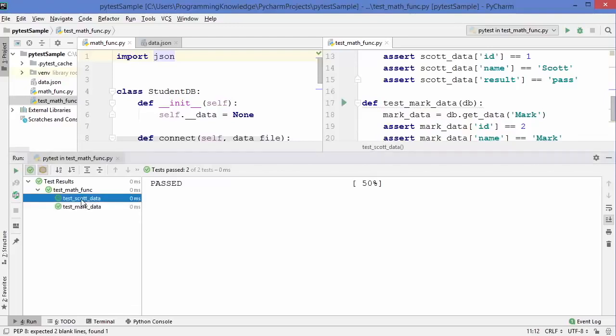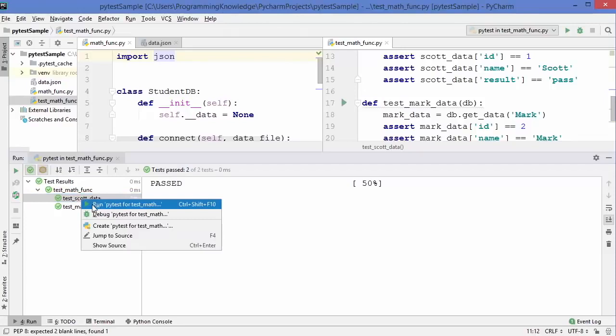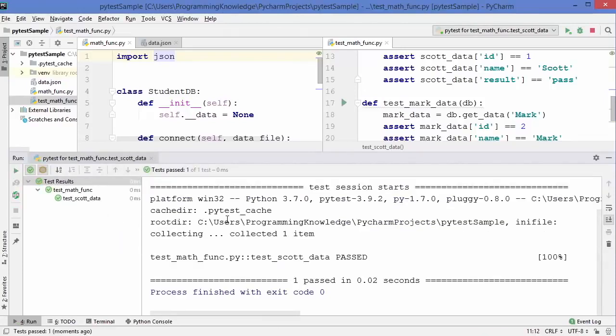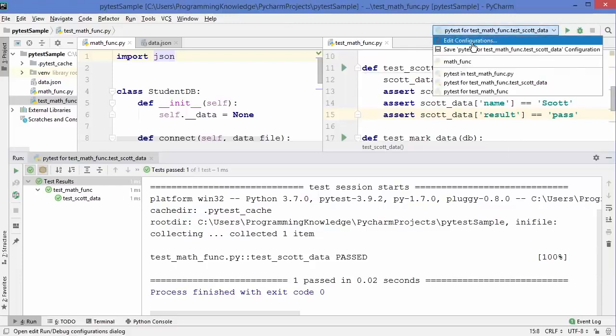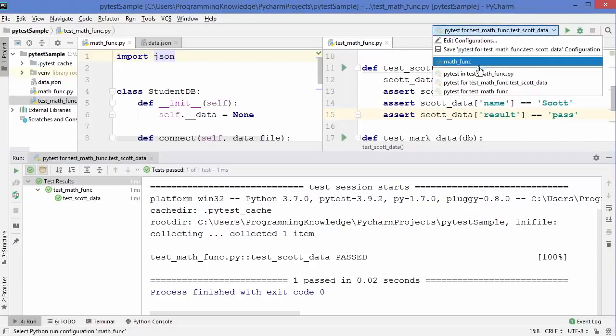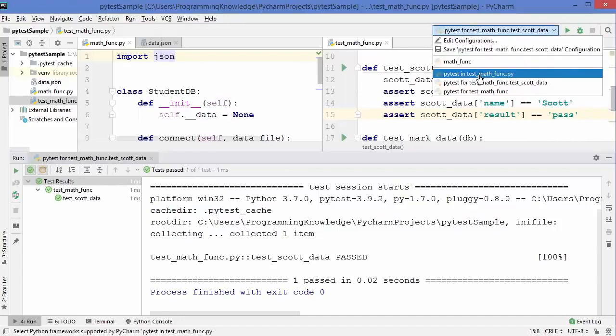You can also run these tests individually. So you can right click and then just say run test, which is going to run only the one test which you want to run. Once you run only this one test, you will be able to see on the top that only this test has been running. In order to run the whole Python script for the test, you can once again select this option, which is Pytest in whatever test script you have.